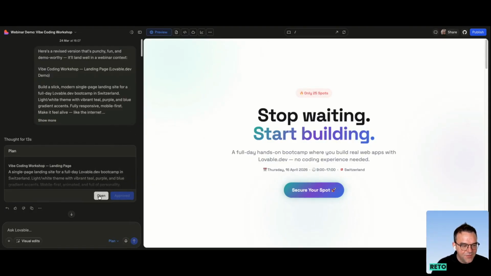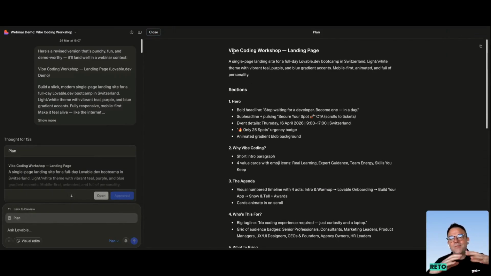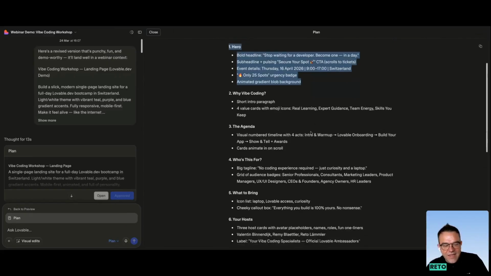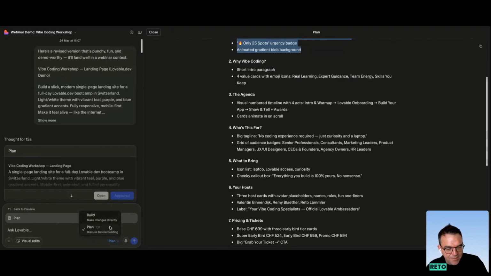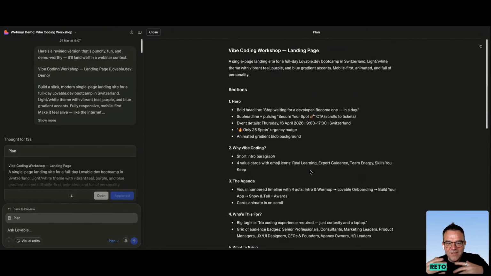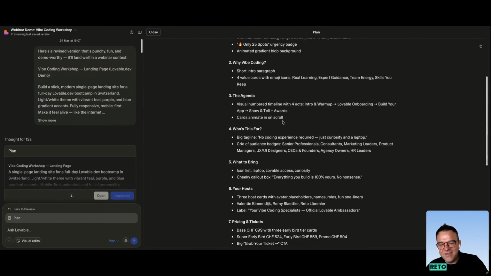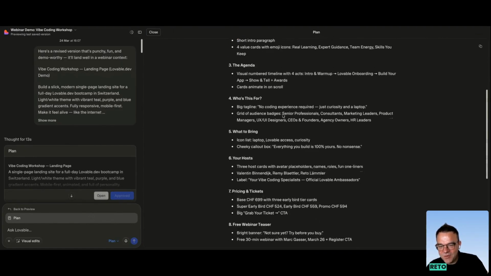That's why it's worth investing a bit of time in prompt 0, the very first prompt, where you tell in the chat window what it should build. The demo case here is rebuilding our vibe coding workshop landing page, which I built, so it's a cloned version. And you see here the planning feature. Lovable has a build and a plan mode, and you can really iterate on what you want to build. Here you see a very detailed description of what you want to build.